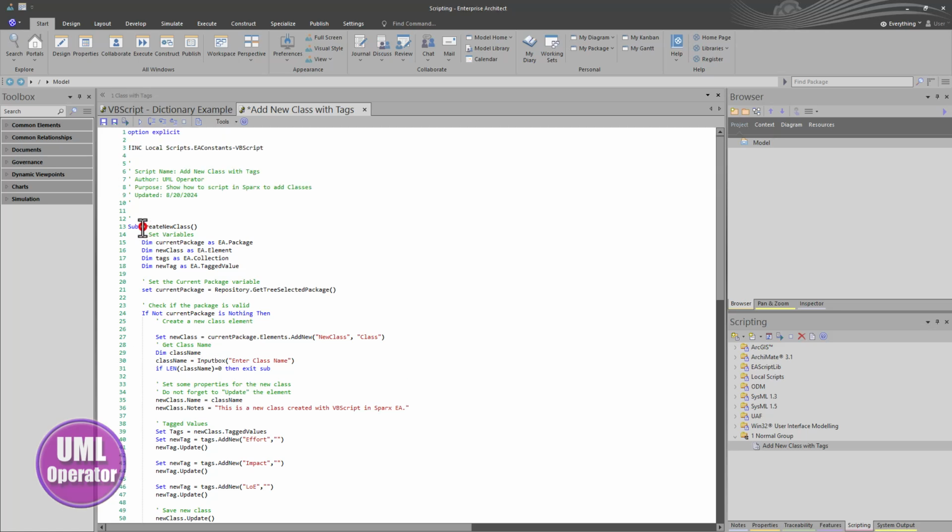All right. So we have our subroutine, create new class. It could say create new class with tags, but this is private, so I'm not worried about it being reused anywhere else. So the first thing I do, I want to set my variables. So in VB, it's dim. And then we want to make sure that we're using the proper APIs, package structures. So current package is ea.package, and then new class is an element, tags is a collection, new tag is a tag value. There we go, right?